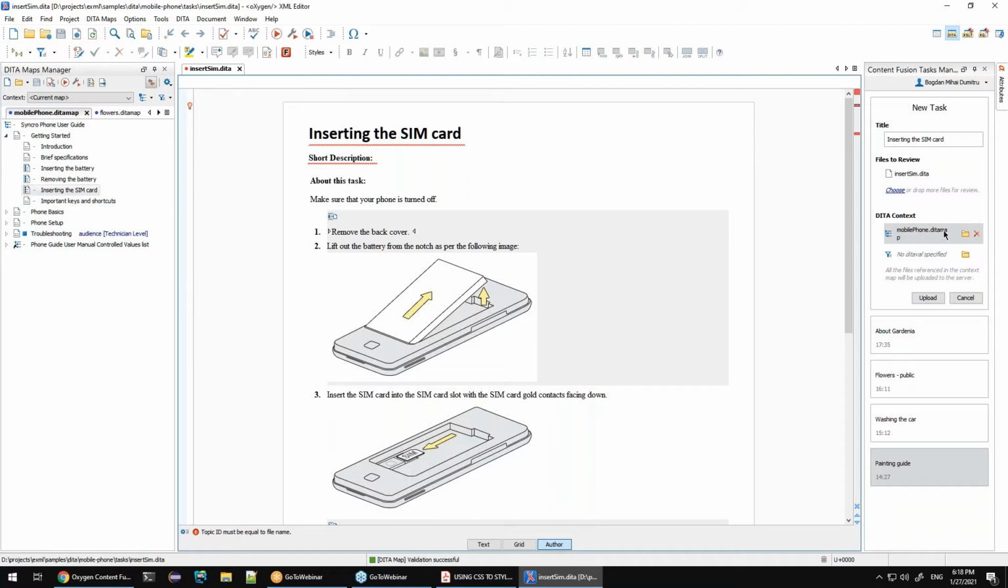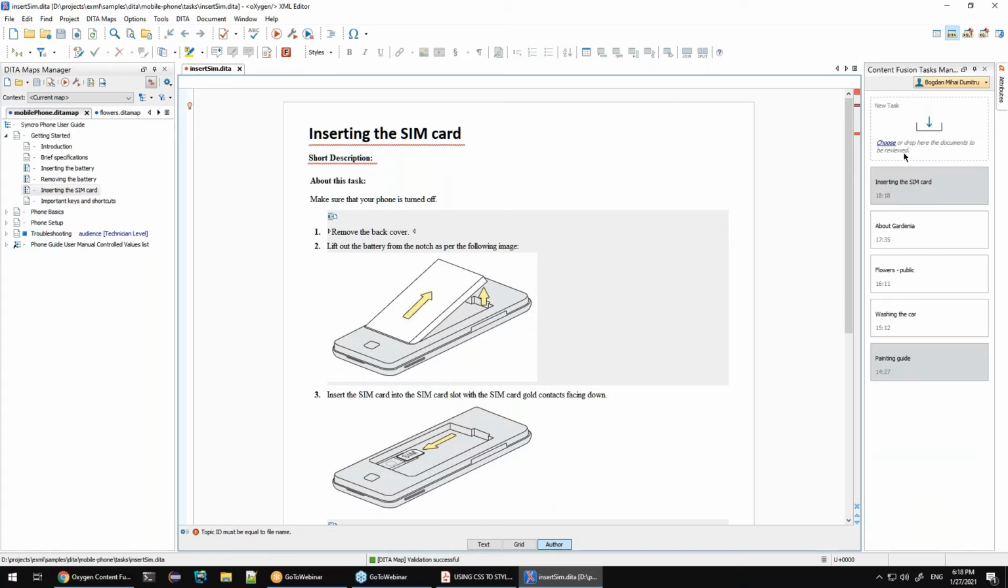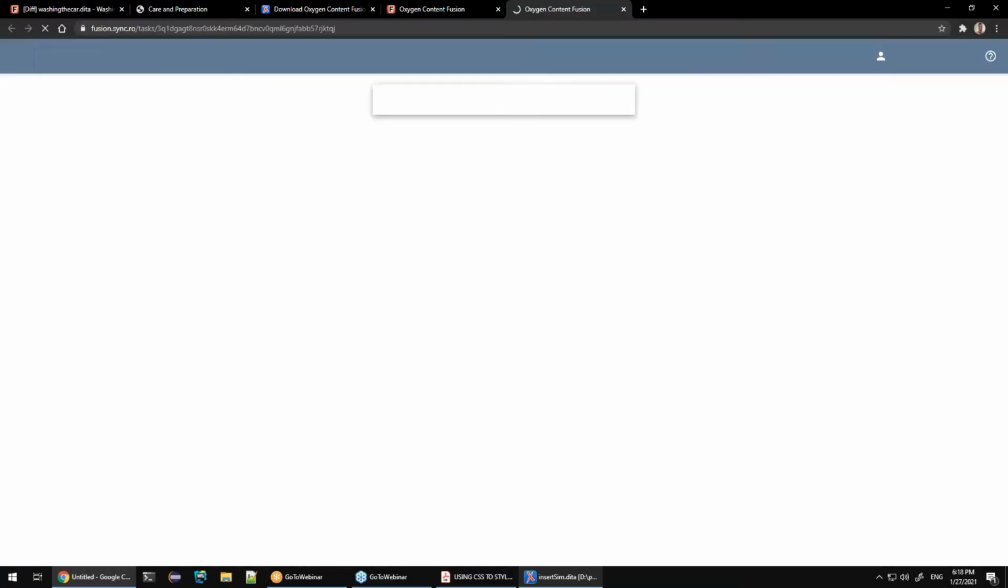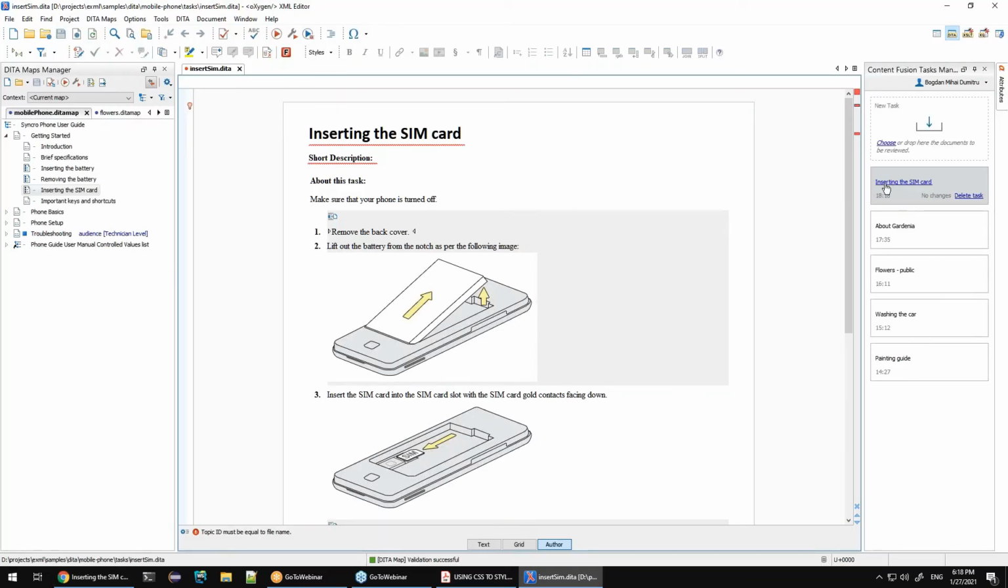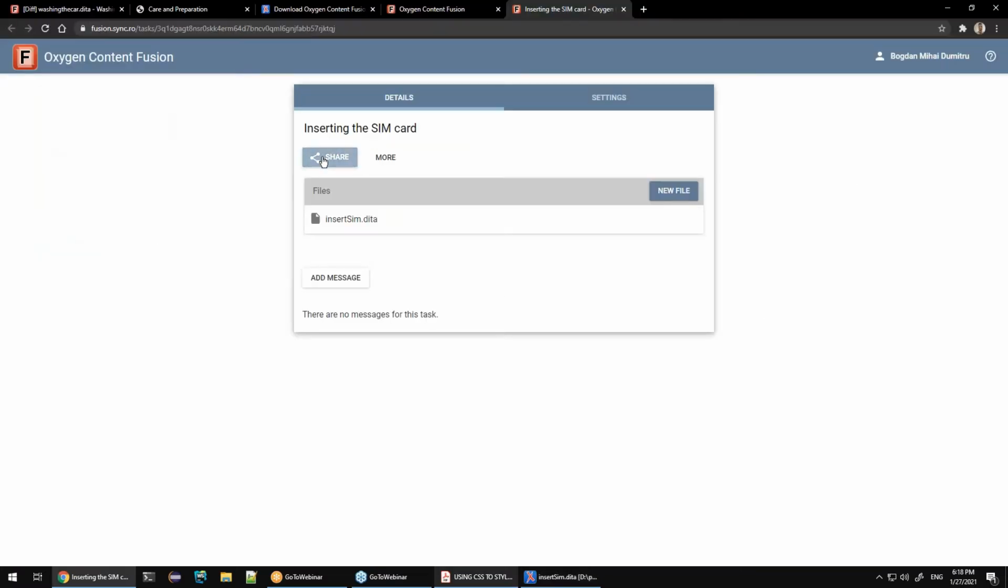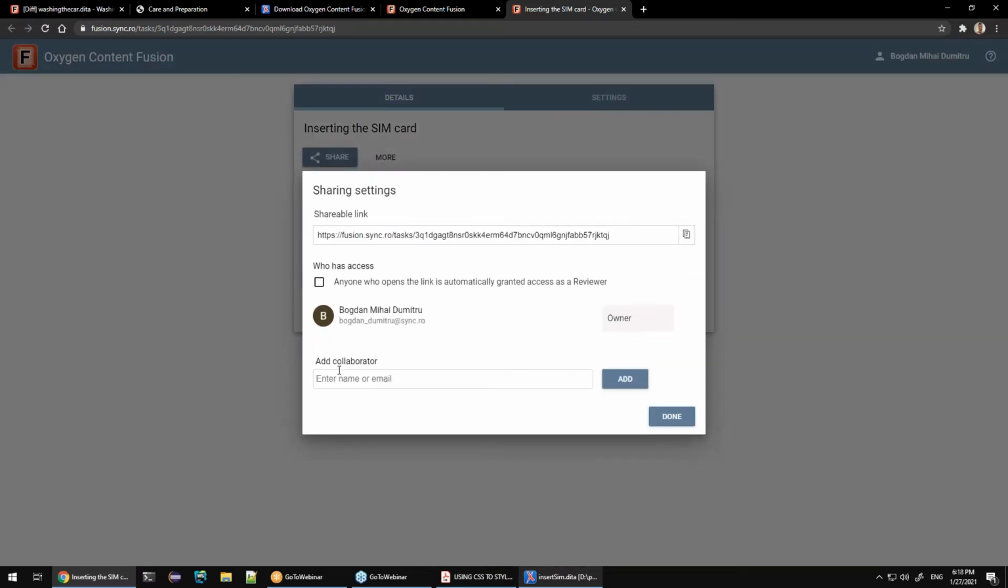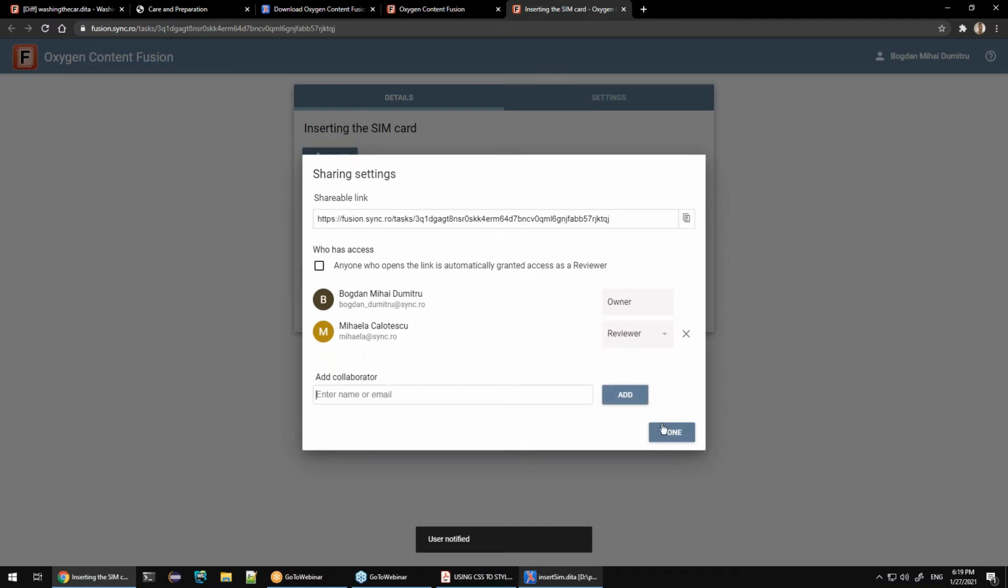As you can see, it automatically detects the data map and it will be uploaded to the server. Now hit upload, and now I have to choose a reviewer for it. By clicking the task title, the browser appears with the task opened. Now I click share, and I will choose to write the email of the reviewer. And click add, and done.